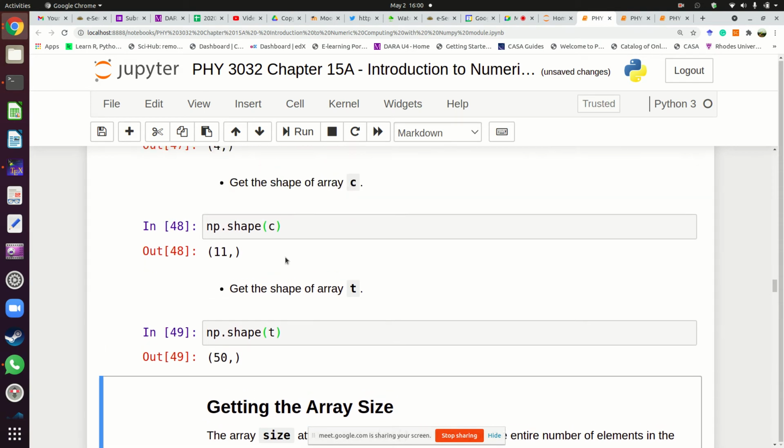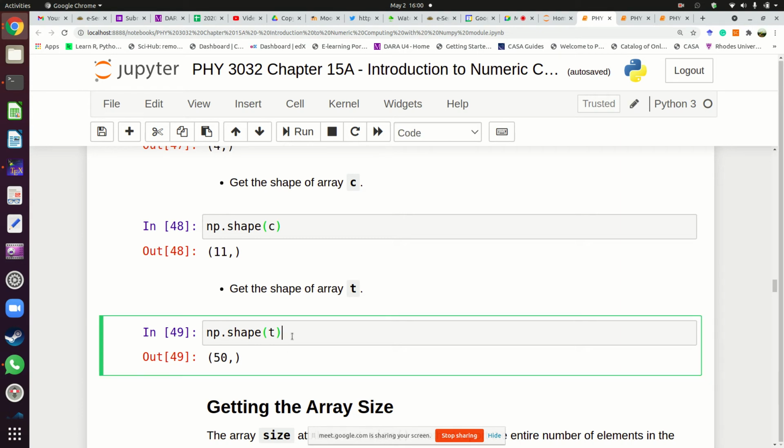So you can use the shape attribute. When you're using the attribute, you start with the name of the array, let's say a.shape or t.shape. But when you're using the shape function, you start with np.shape, then you give this function the name of the array, like this. Are we clear?